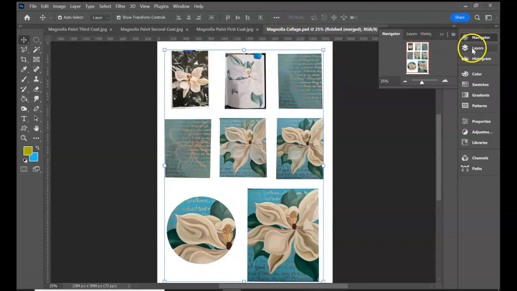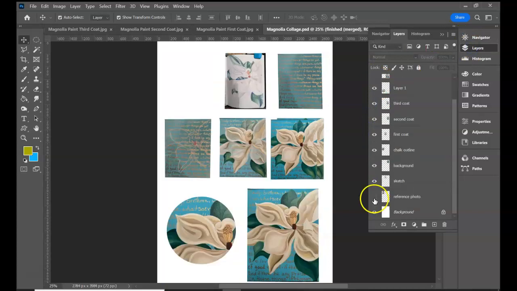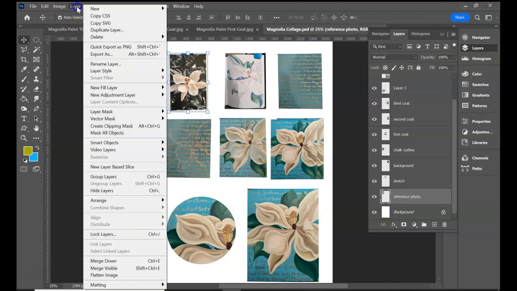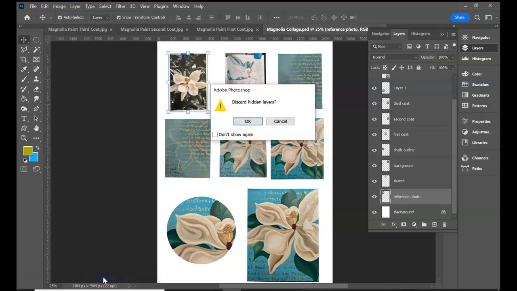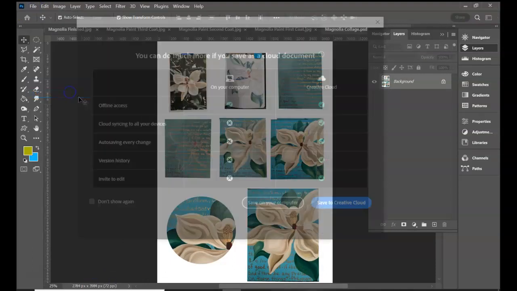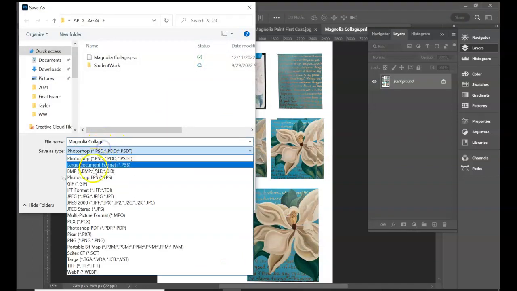Now, for this example, I have already pasted all of my images onto my document. So now that I have this big document, I can click and drag and move them where I want to. And when I'm happy with how it looks, I can go Layer, Flatten Image. It's okay to hide anything that's hidden. And I'll go File, Save As. Save on my computer, and I want to save as a JPEG.